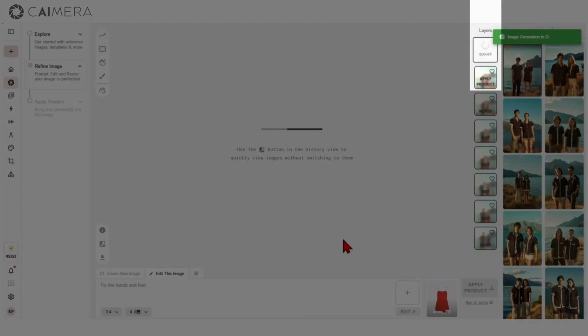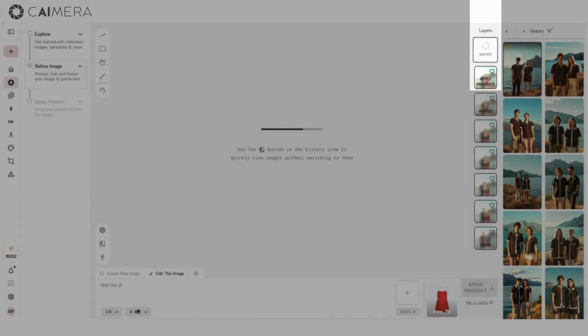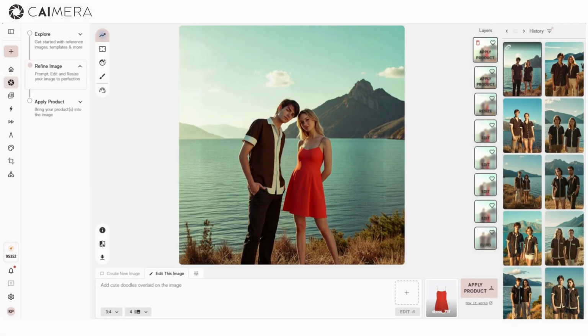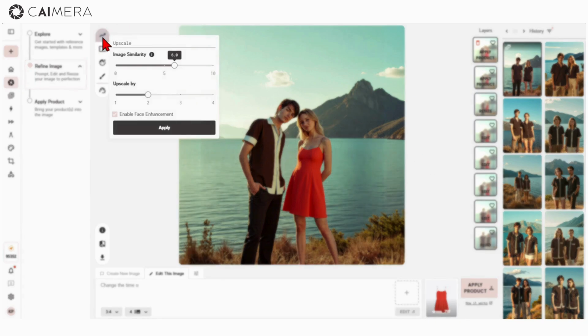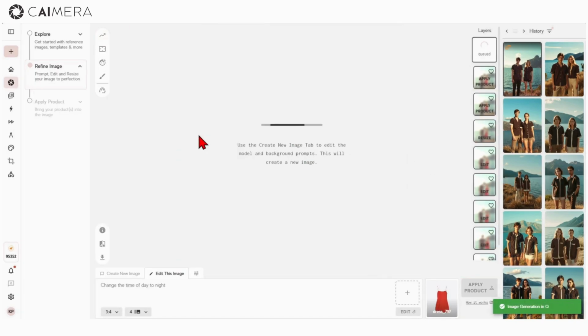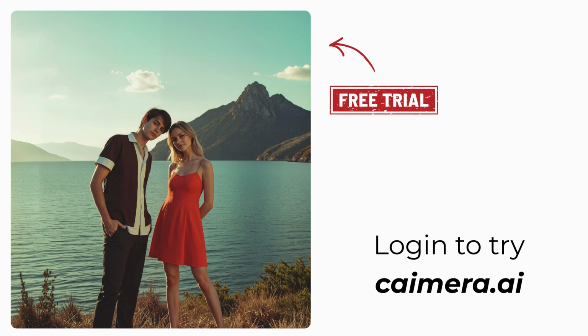Make sure you're working on the correct layer where the first product was applied. And just like that, both garments are applied to two different models in one image. Finally, upscale the image for the best possible quality. Seamless styling, multi-model flexibility. Only with Caimera.